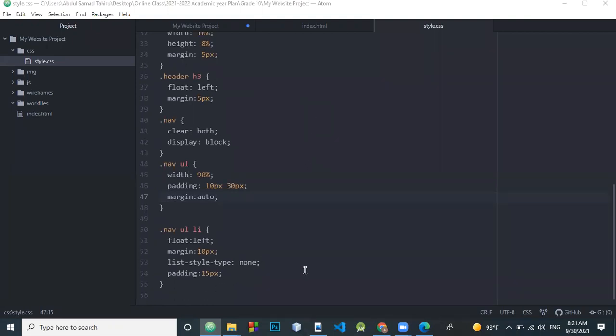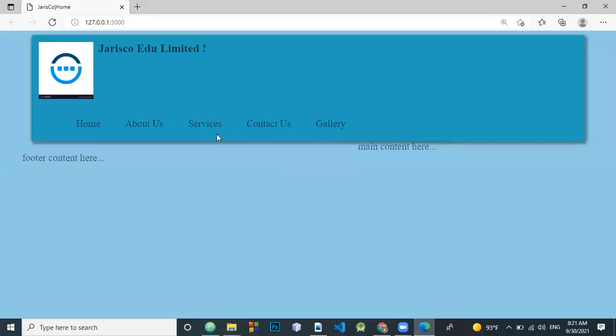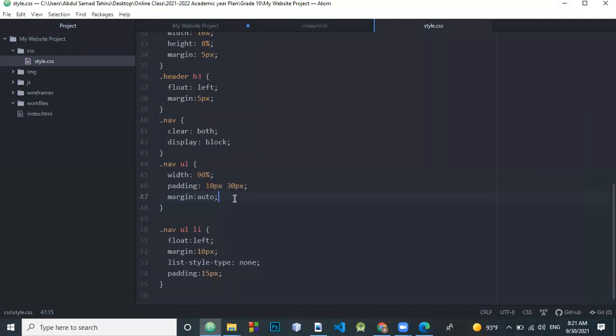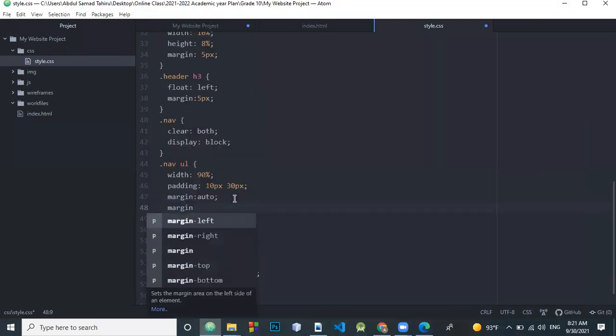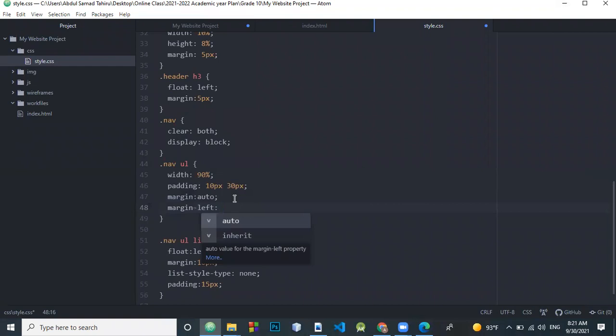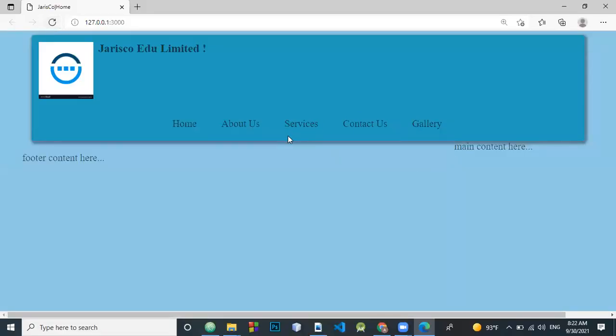Yes, sir. So here if we give margin of auto, okay, you see the content is still not shifting. So what we can do here is that we say margin left, okay, of maybe 20%. Let's give it 20%, so that it will shift 20%. Let's see if it will center it for us. Yes, you see now it has centered it. It has shifted it to the center. Is this okay? Yes, sir.